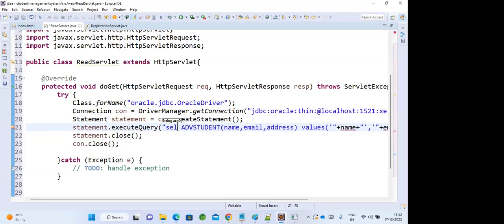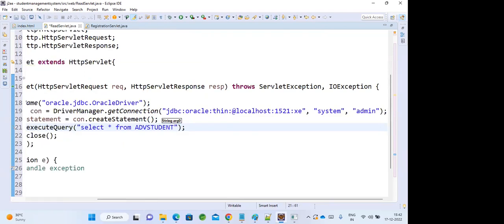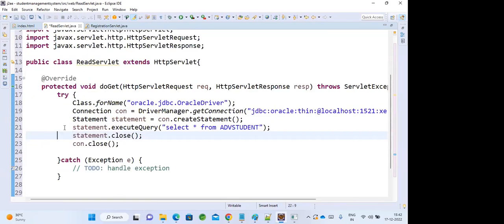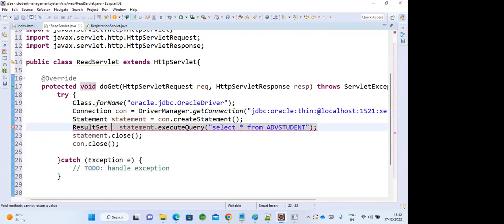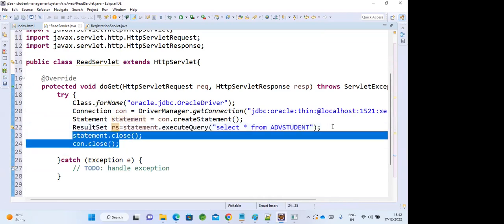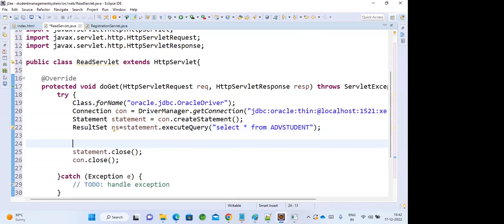Here you can put select star from this table. So it will return data in the form of a result set. So you need to iterate this data and send it as output. Okay, I wanted to put this data in the form of objects. Let me create the object.